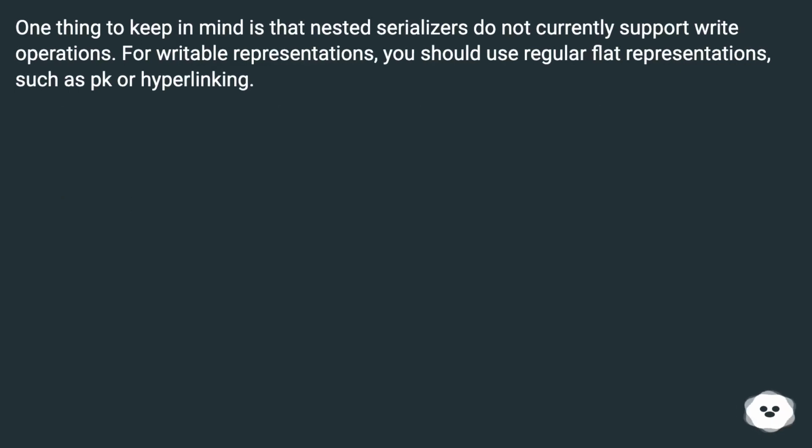One thing to keep in mind is that nested serializers do not currently support write operations. For writable representations, you should use regular flat representations, such as primary key or hyperlinking.